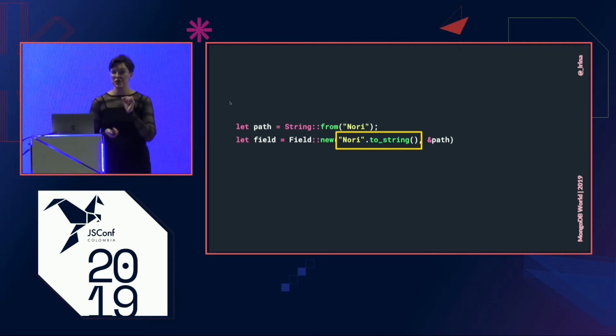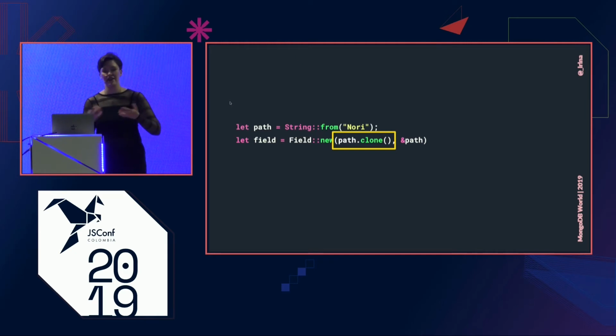Or if you want to use path in two different ways, you can also do to_owned, which duplicates that value and gives it to field_new. Or you can also clone, which a lot of people say don't do, but it's also fine sometimes when you want to get the job done. So you can clone it and then borrow it somewhere else.